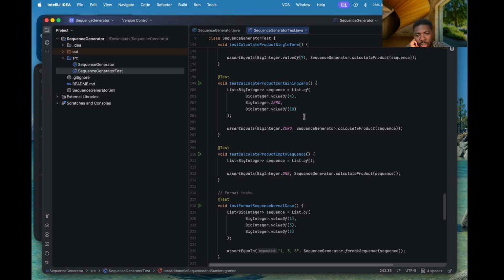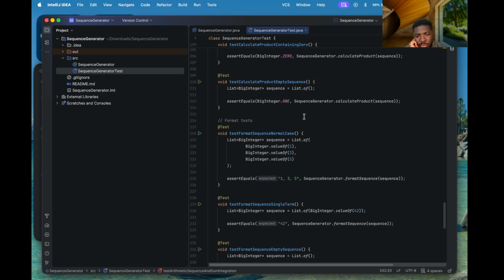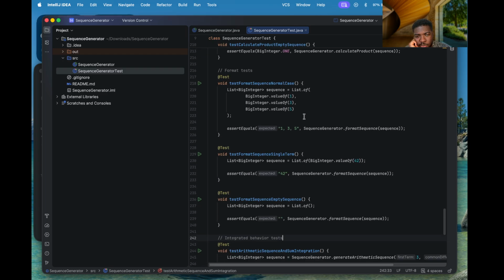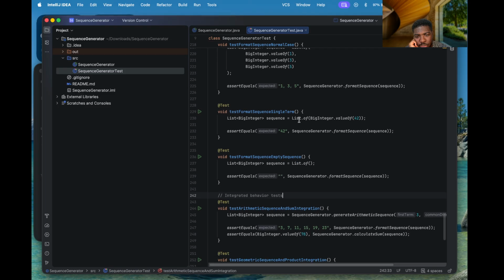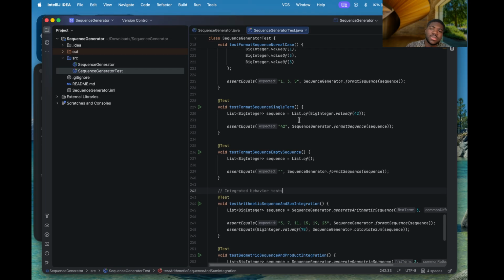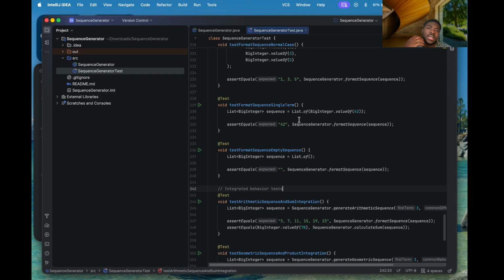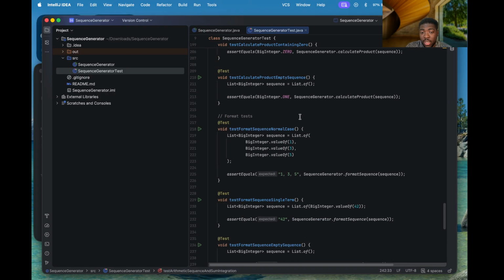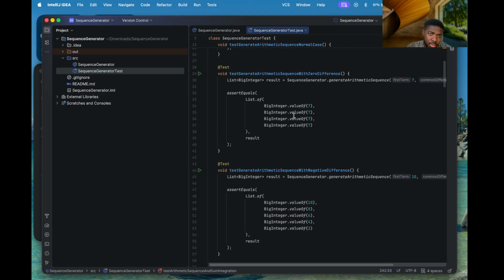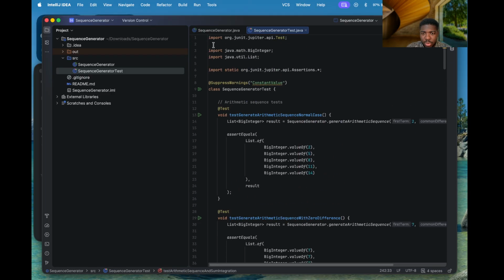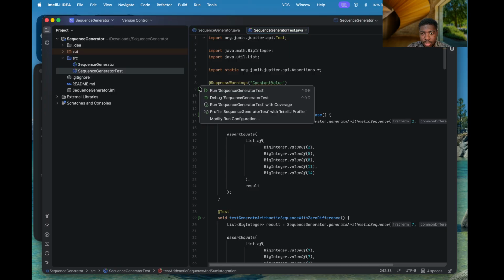So again, these tests are designed to check both the normal behavior and the edge cases thoroughly. Let's go ahead and check all of the test cases here once.